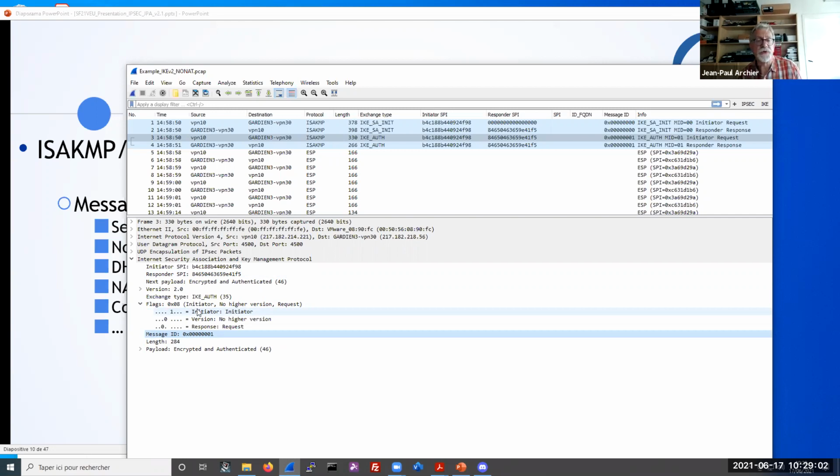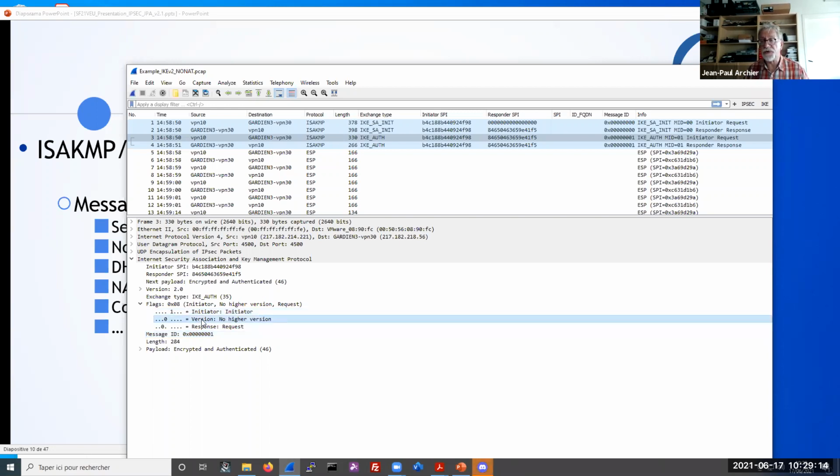And we can see also some flags. These flags are useful to see if we are the initiator, if the message is a request or a response, and which higher version we could use. In this case, as we are using version 2, we don't have any higher version available. And then something that is encrypted, so not very useful for us for the moment.